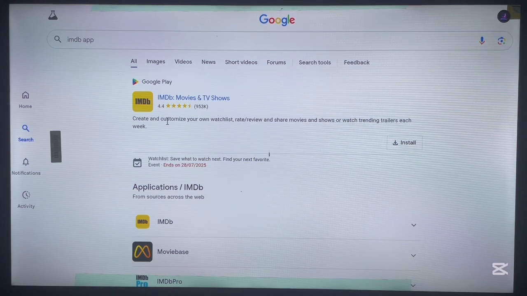Now, for you to see the application here, you must have logged into Google on your Android TV box or device. So if you don't know how to log into Google, there's a video in the description that's going to help you log into Google. Once you're logged in, it's just going to be simple.